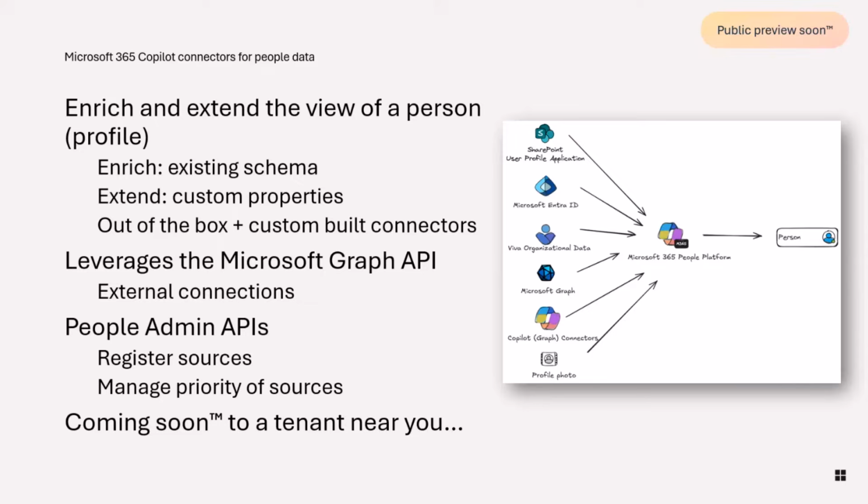And if you built a Graph connector previously, and I know there's been tons of talks about this, you know how to do this. There's a couple of extra steps you need to do in order to make it into a people connector compared to a normal content connector. And one of those things that you need to do is use our new people admin APIs to actually register a connection as a source of profile data, and then also set the priority of these sources.